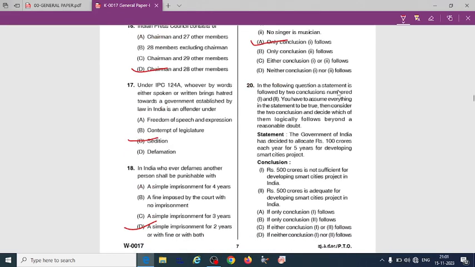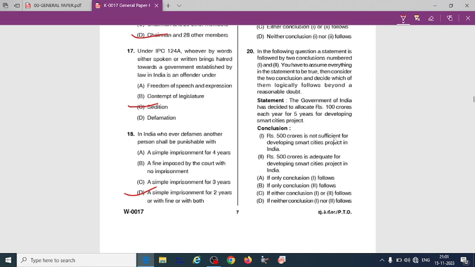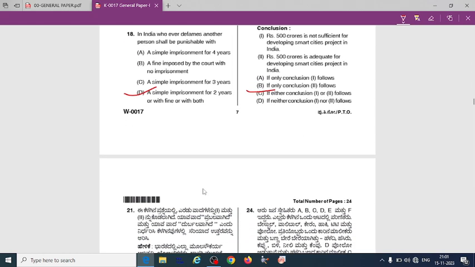In the following questions, two statements have been given. So you should decide which logically follows beyond reasonable doubt. The statement is: Government of India has decided to allocate rupees 100 crores each year for 5 years for developing smart cities. Conclusion 1: Rupees 500 crore is not sufficient for developing smart cities. Conclusion 2: Rupees 500 crore is adequate for developing smart cities. So the option here, 20, is C, either conclusion 1 or 2 follows.